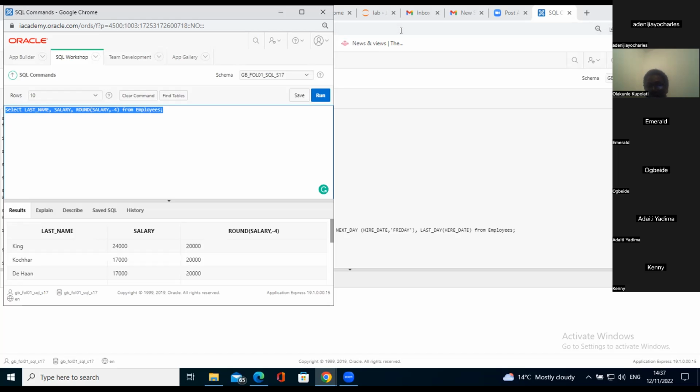Oracle doesn't have round up or round down. It automatically picks it. When it gets to the decimal place where it makes the decision, if it's 5, it automatically rounds up. If it's less than 5, it automatically rounds down. So you don't have round up or round down, you just have round.